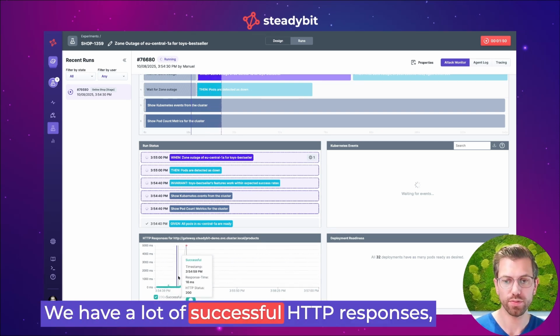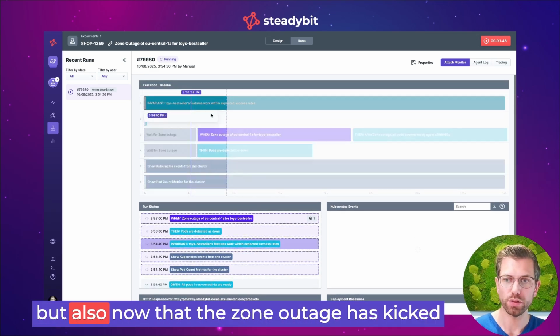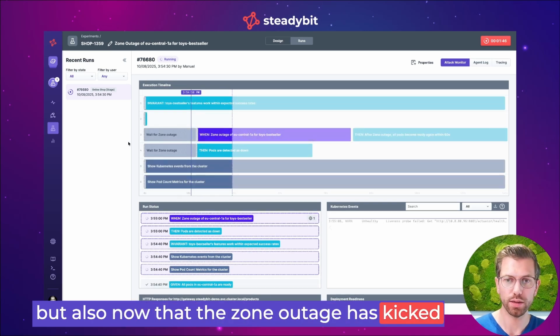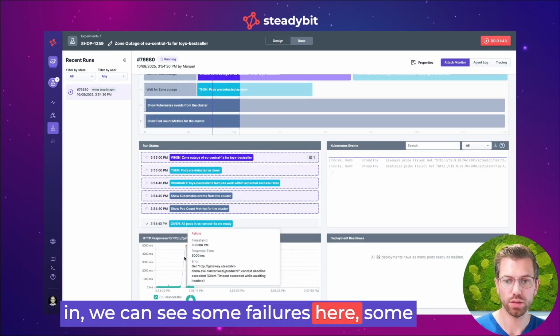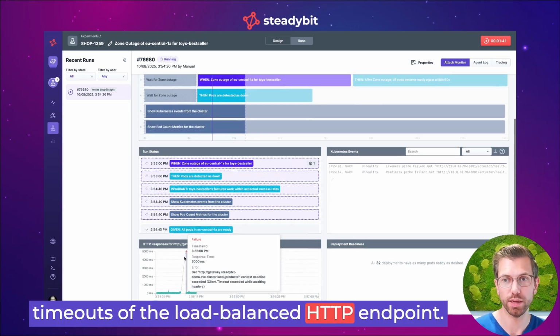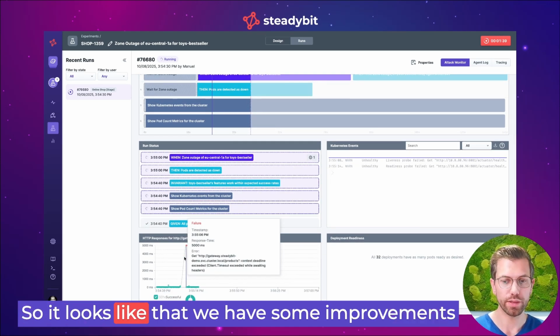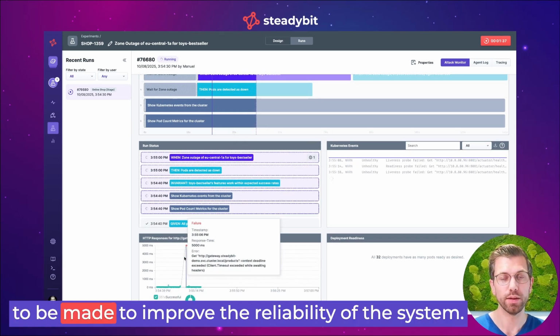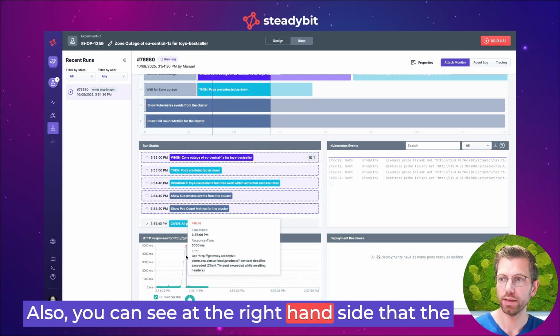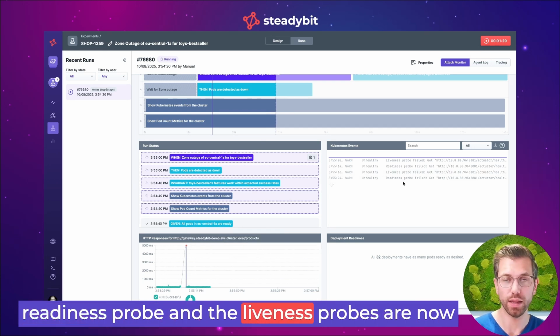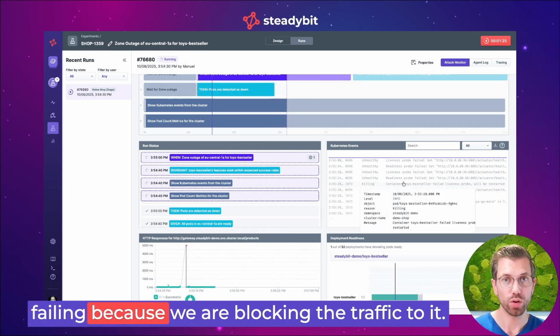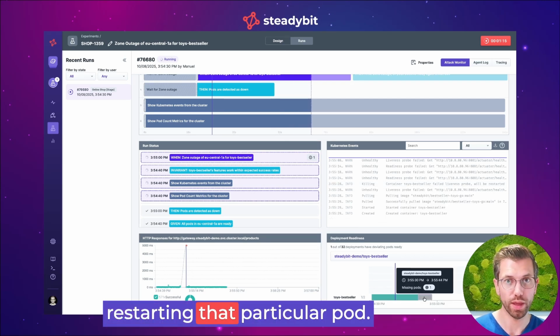We have a lot of successful HTTP responses, but also now that the zone outage has kicked in, we can see some failures here, some timeouts of the load balanced HTTP endpoint. So it looks like we have some improvements to be made to improve the reliability of the system. Also, you can see at the right-hand side that the readiness probe and the liveness probe are now failing because we are blocking the traffic to it. And this way, Kubernetes is restarting that particular pod.